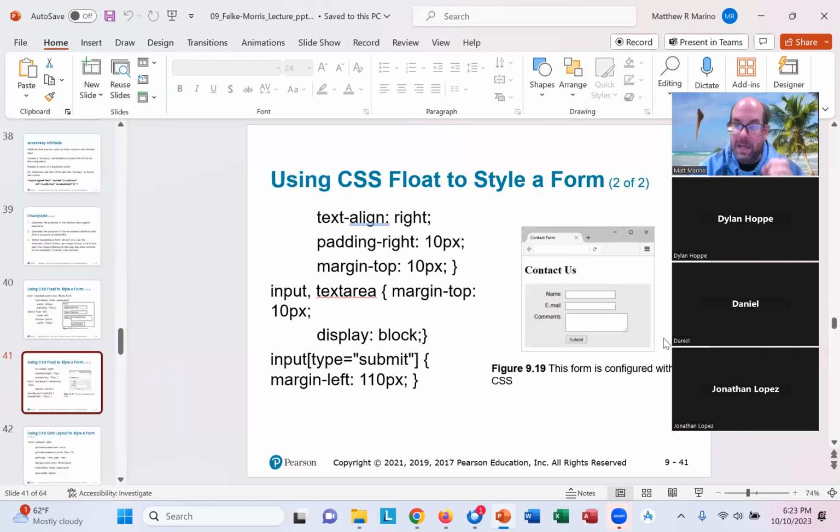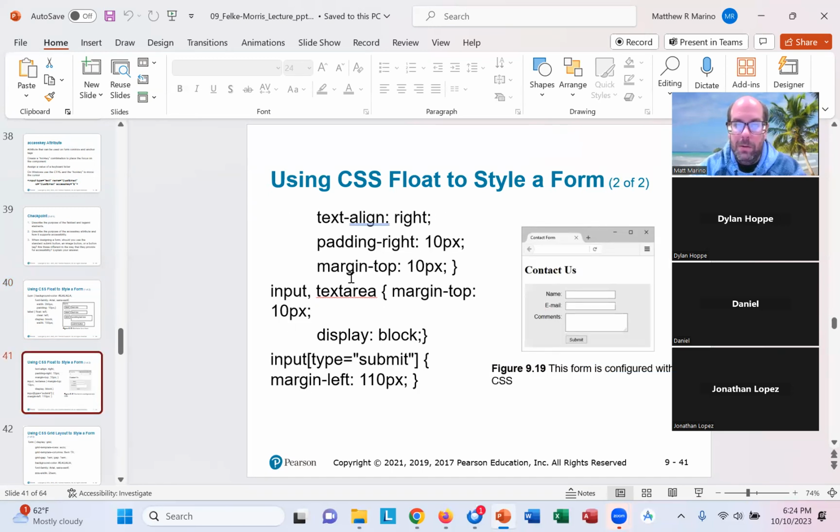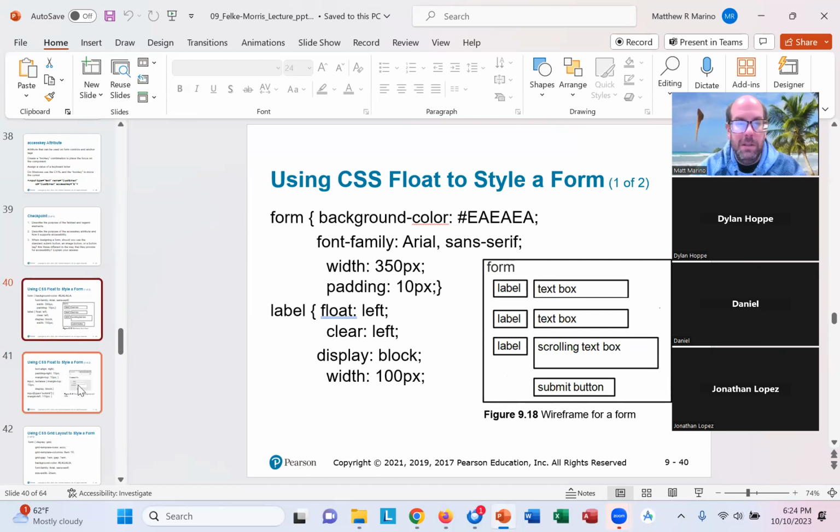And again, it looks exactly the same. Your label, label, label, text box, text box, text box. You'll notice based on our CSS, we have that grayish background color. We have the padding. Everything is within that display area, that 350 pixels of width.